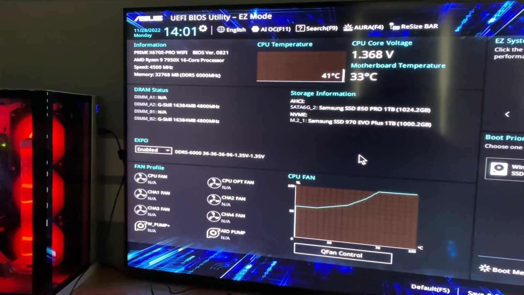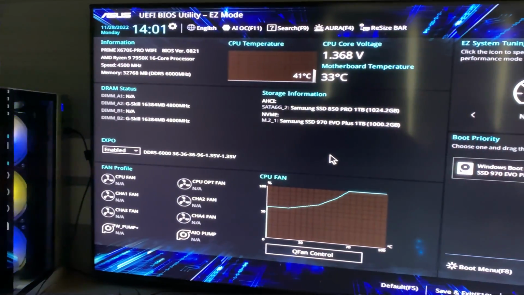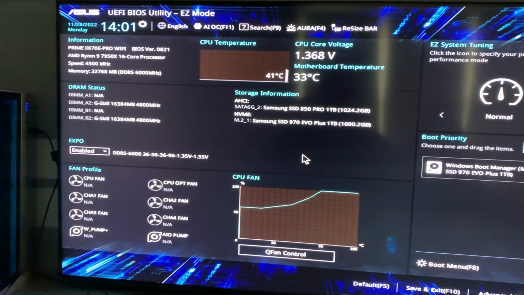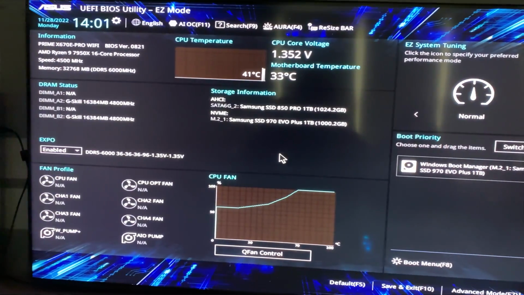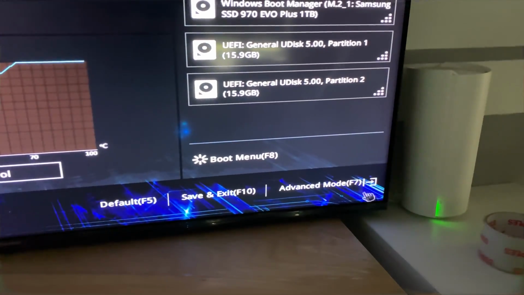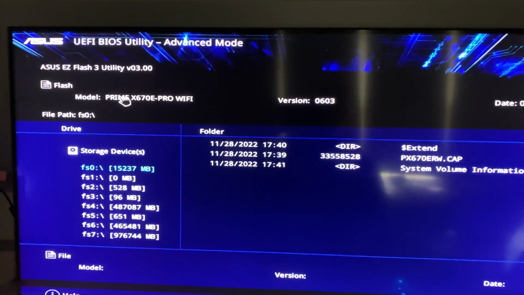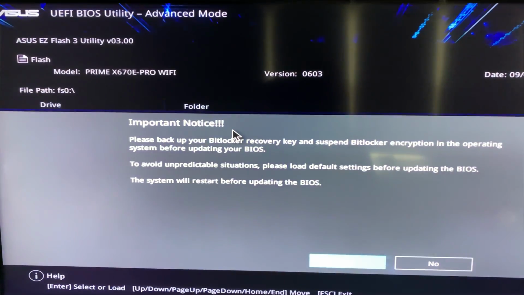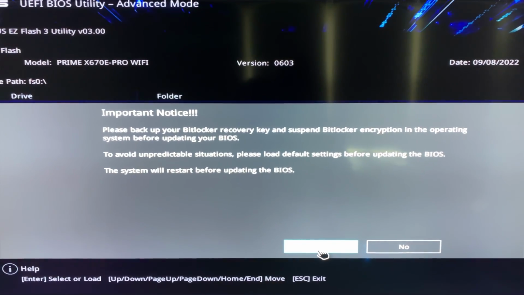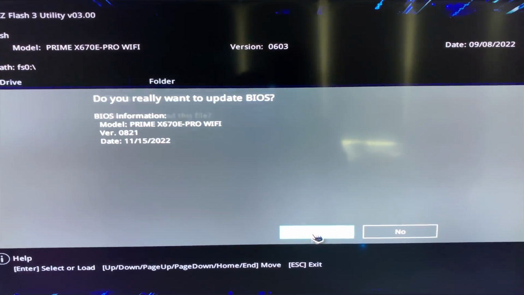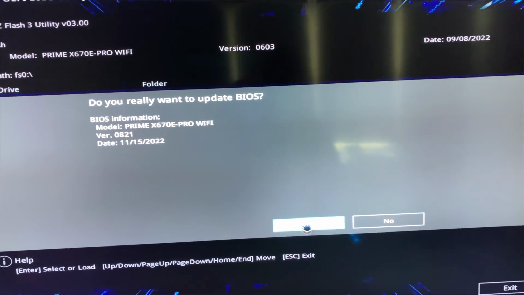So when you boot into the BIOS, navigate to the system information to find the current BIOS version. Make a note in case you need to roll back. Navigate to the advanced mode, or F7 in our case. Then go to the Tool menu, select Asus EZ Flash, then select the USB device, then select the BIOS file, and make sure it is the correct BIOS file you have downloaded.